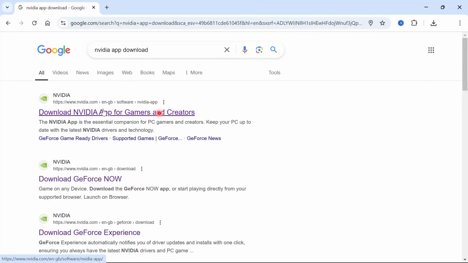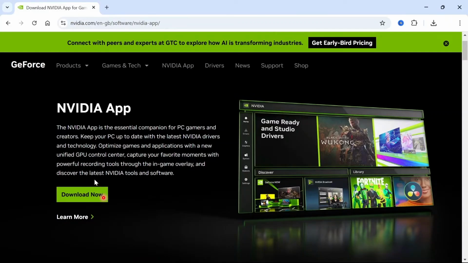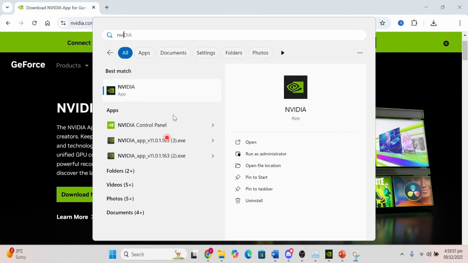The first thing I want you to do is come here to your browser, go to Google and just type in NVIDIA app download and come here and download the NVIDIA app and install this, because usually the issue is you're using GeForce and that is now outdated. So you need to use the NVIDIA app, install that, and once you have it installed, go ahead and just search up NVIDIA, open up the NVIDIA app.